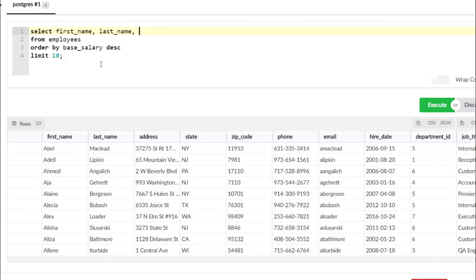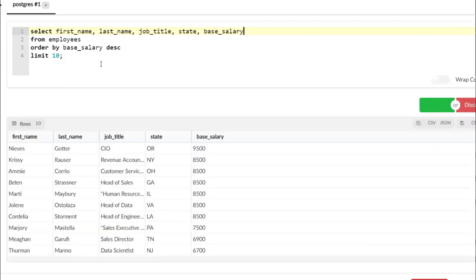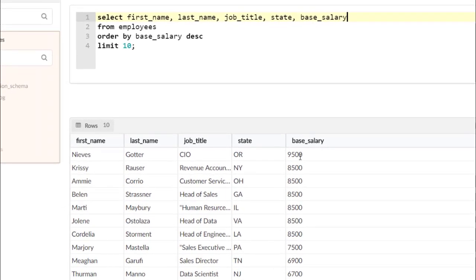I want to see the title, so let's see the title. We can't see the states, and finally the base salary, which we need to know how much. So I will run this and we will see that it gives me the base salaries, the top 10 in my company. So we'll see the top base salary is $9,500, which is for a CIO. They're paying much for information technology from Oregon.